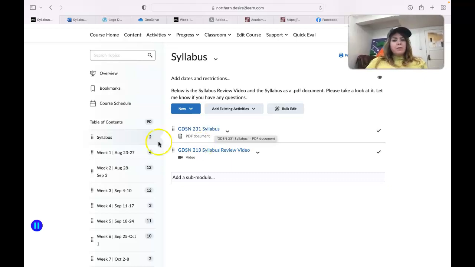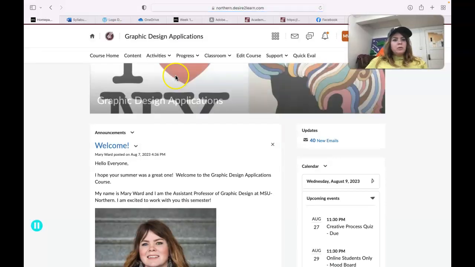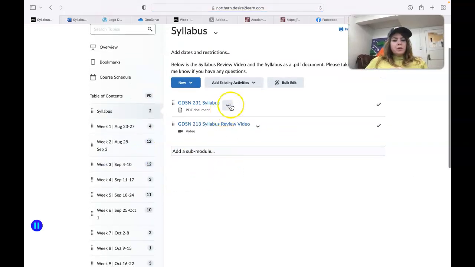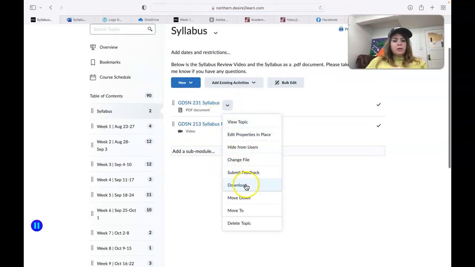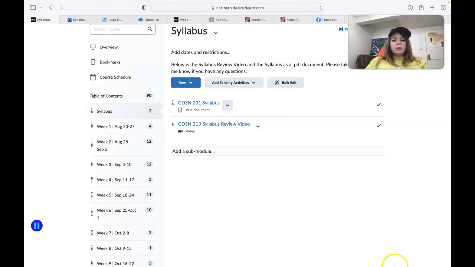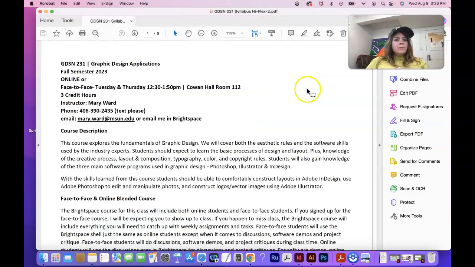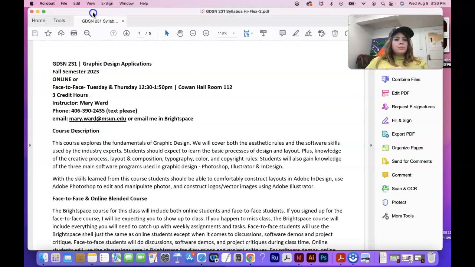So if you're in here, you go to the content area, and then there is a syllabus module right here, and we can download it by clicking on that arrow and pushing download. And then I will go over that now. Went into my downloads folder. Here we go. Perfect. So this is graphic design applications.